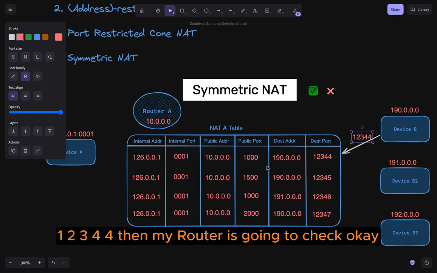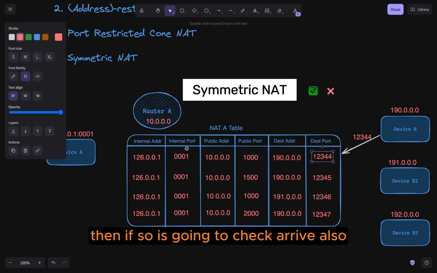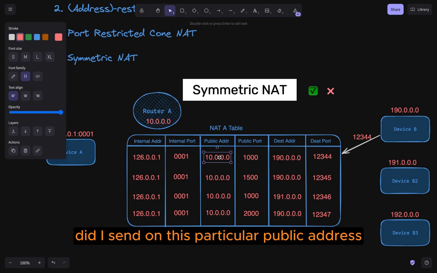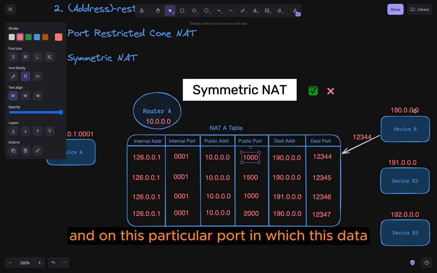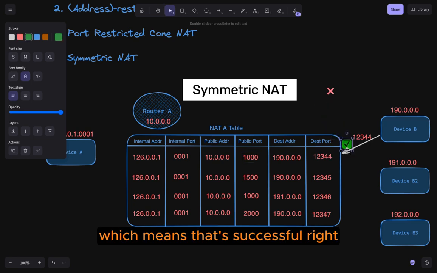Then my router is going to check, okay, have I sent data to this public IP and this public port? Then if so, it's going to check, did I send on this particular public address and on this particular port in which this router is trying to send to? If it's true, then it's going to accept the request, which means that's successful, right?